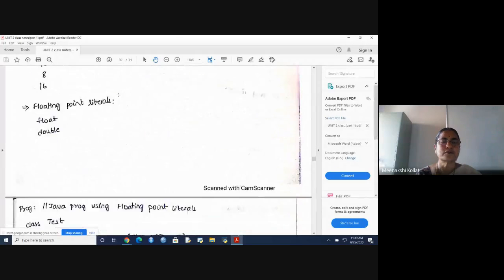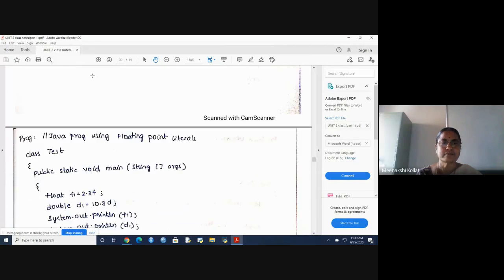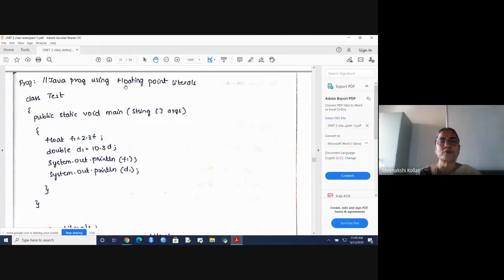Next, coming to the floating point literals. Here you know floating point data types, there are 2, no? They are float and double. By taking these 2 data types, I can explain the concept of floating point literal. Now I will write a program using floating point literals. Same class Test, and take the main method syntax as it is. Then inside the main method, I will declare the statements like this.